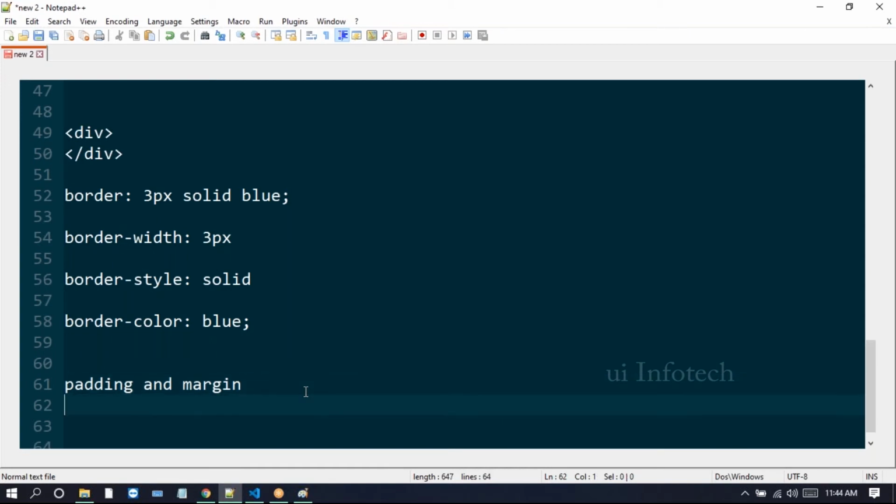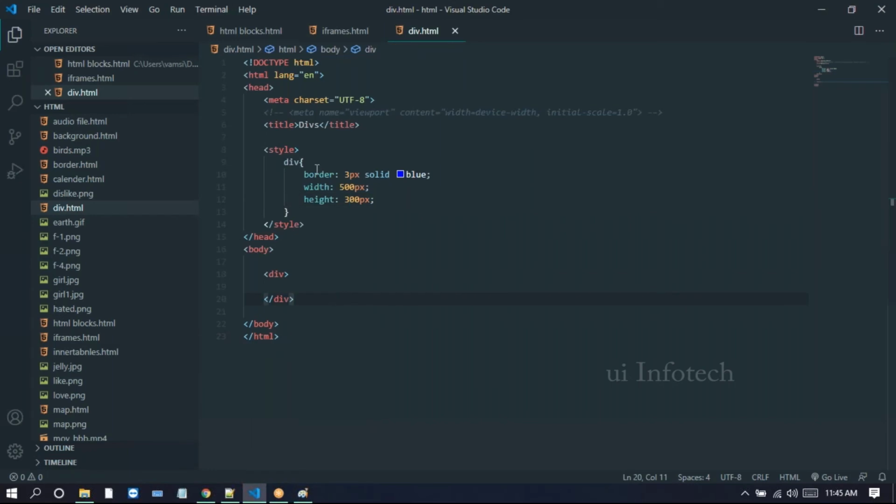So we can also apply the padding and margin properties for the div elements. Not only this one, we can move the center. We can adjust this using these margins also. Margins have margin top, margin right, margin bottom, margin left. Like this, margins and paddings will be calculated.